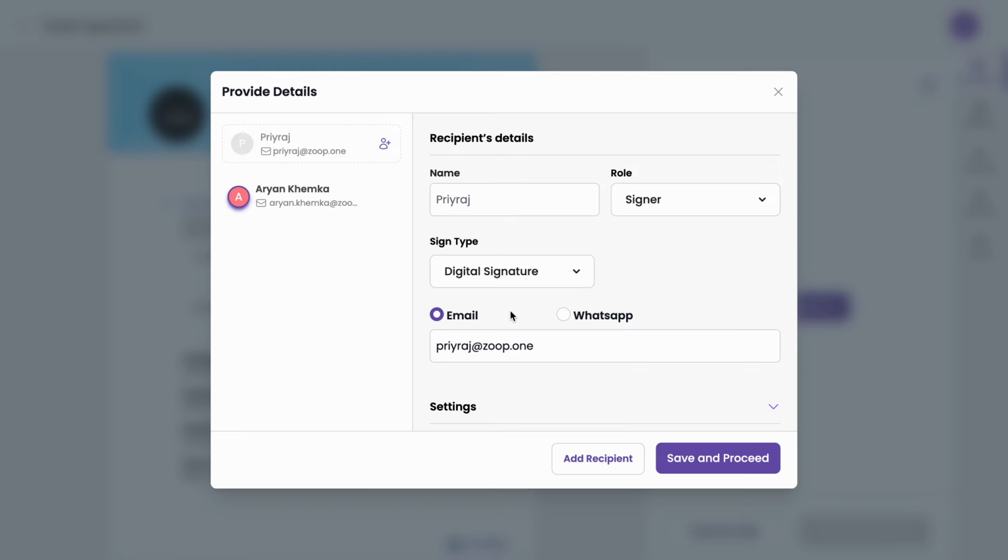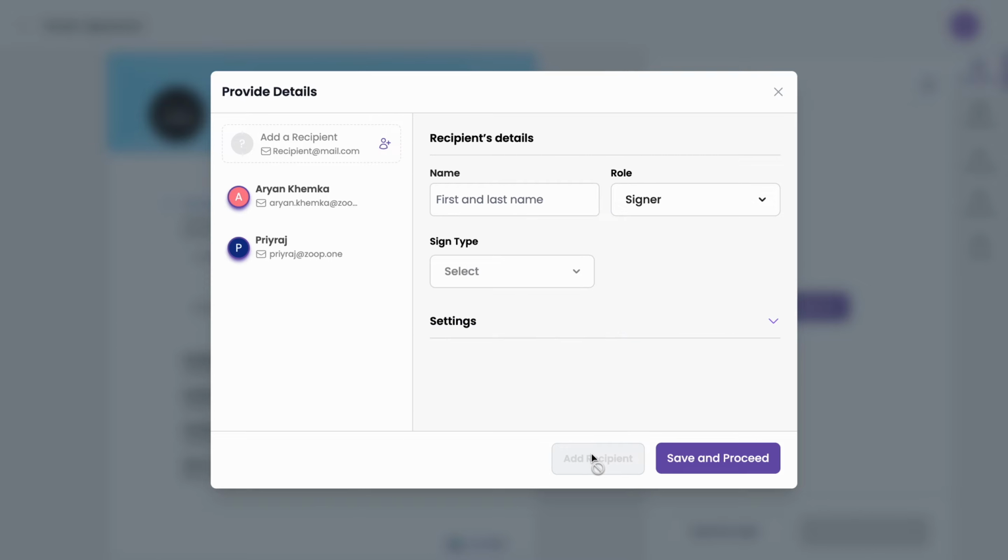I can also choose to add his WhatsApp number. In that case, the signing invite will be sent to his WhatsApp number, right? Now, let's add one more. In this case, I will add an approver.